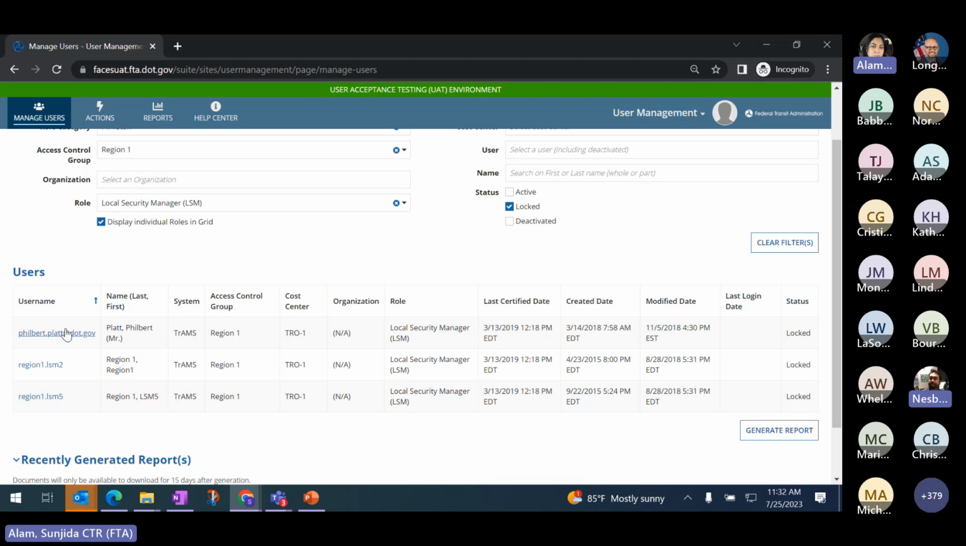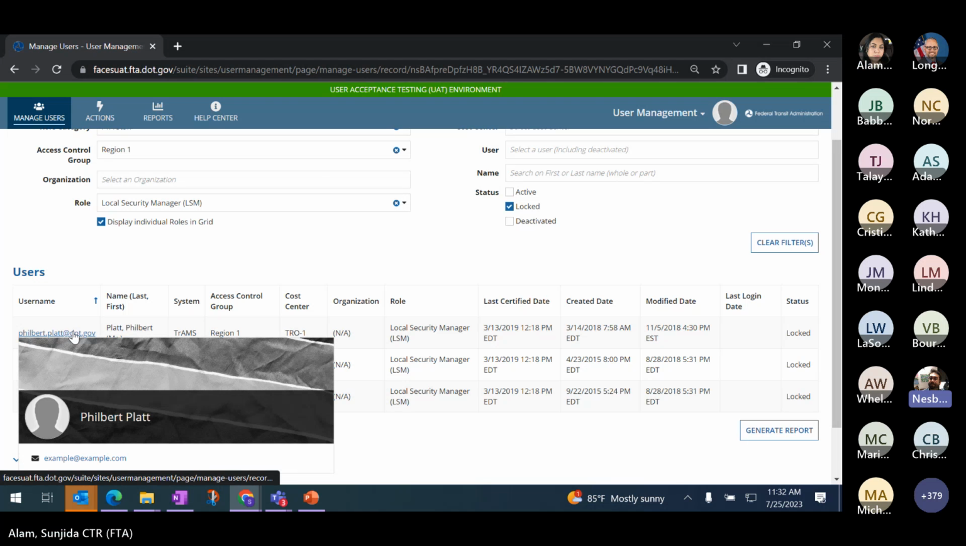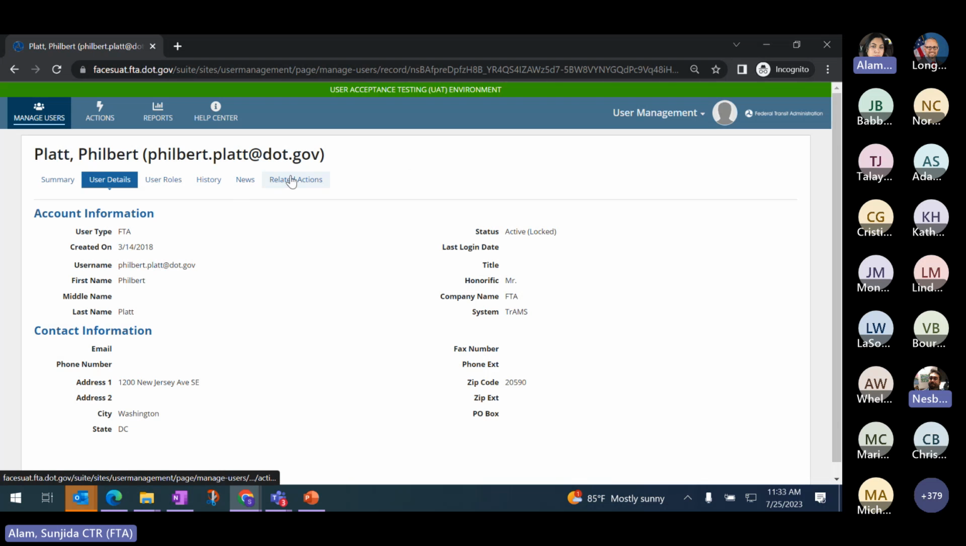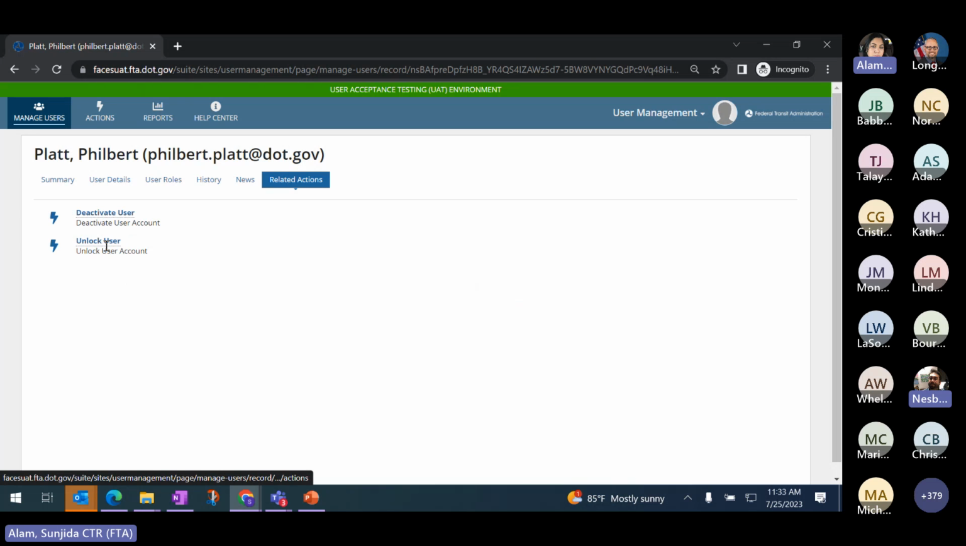And you can certainly click on the users. And if you want to unlock them, you can go to related action and unlock the user. This takes us back to good questions on unlocking.